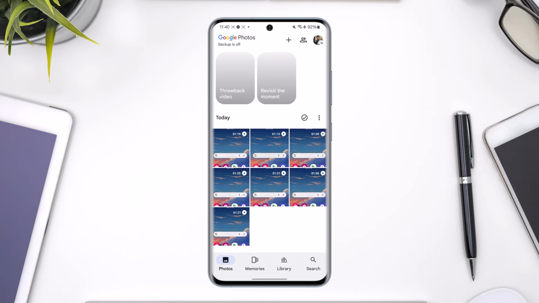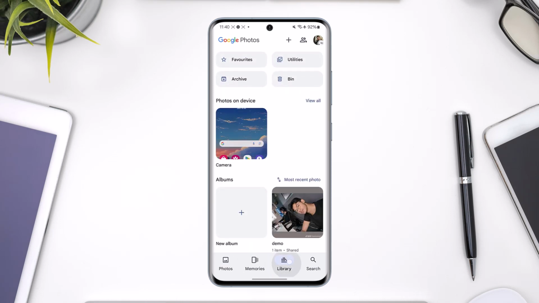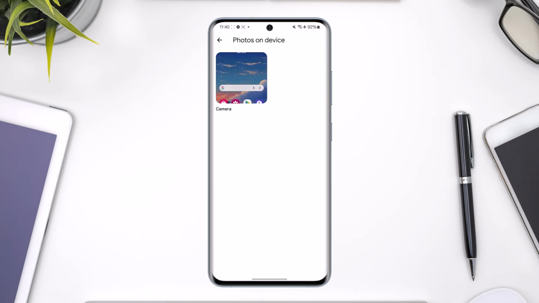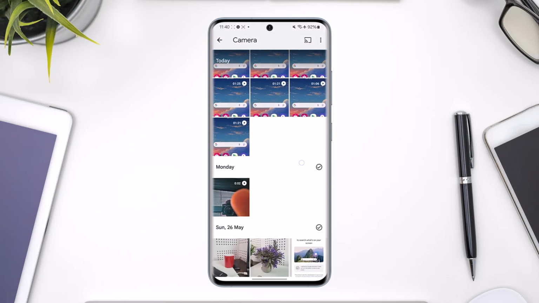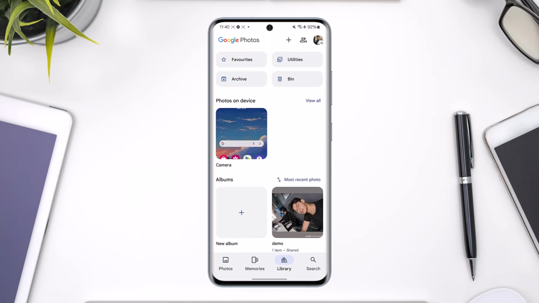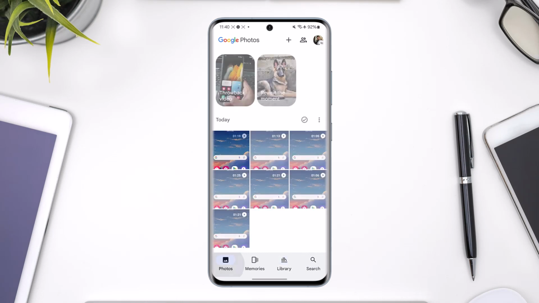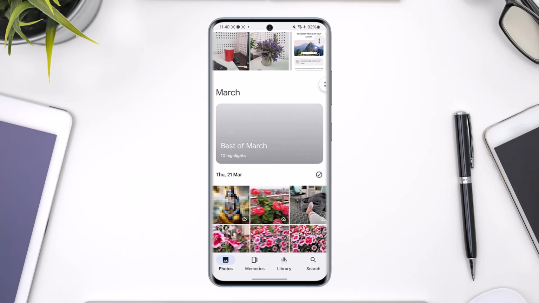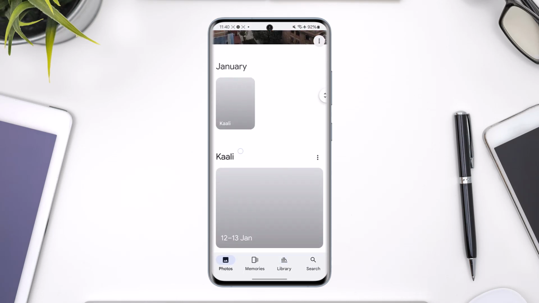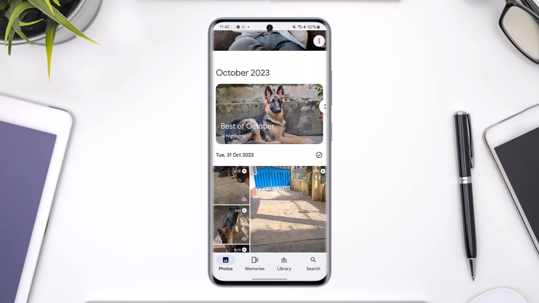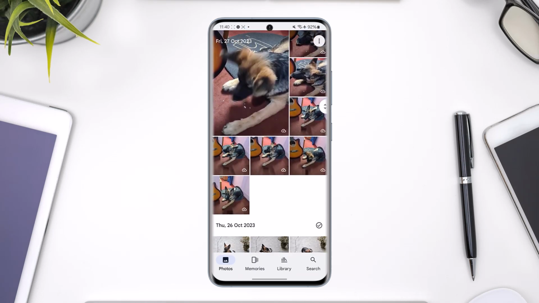So first, if you want to see the photos that you only stored on your device, you can visit the library option from the bottom right. Then right here you can see photos on device, right? So you can tap on the view all option here and you'll see all the photos that you have saved on your device. Now if you also want to find the photos that you have backed up, come to the photos tab, and right over here you will see all of these photos. These have actually already been backed up to Google Photos. So this is how you can segregate them.